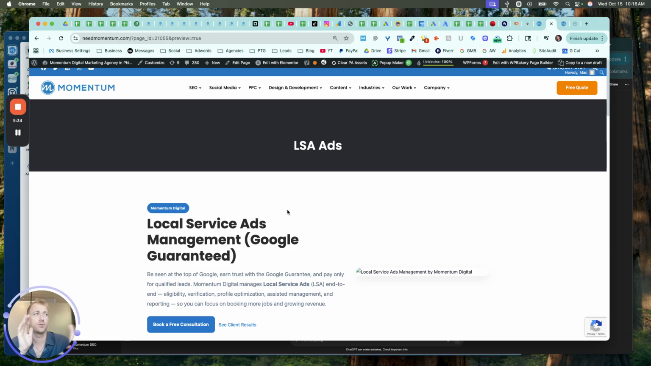But hopefully this was helpful. It can help you with landing pages, location pages, so on and so forth.